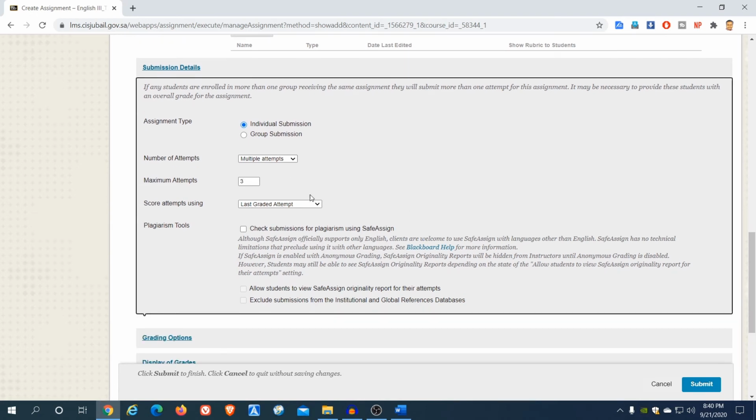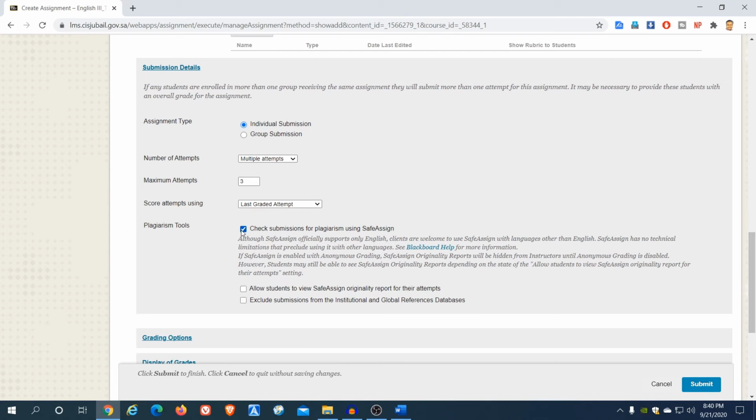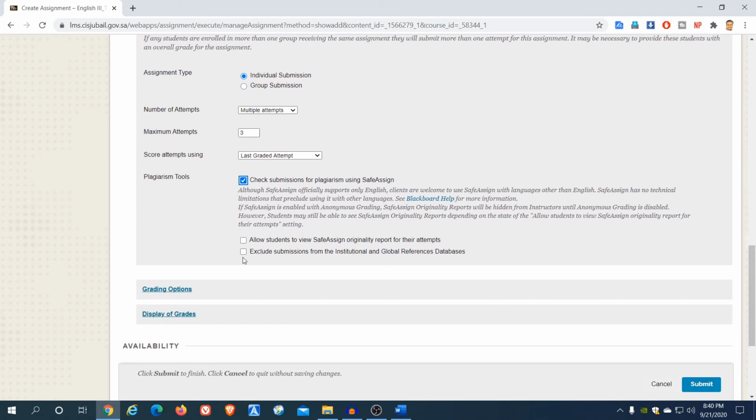And come down to the plagiarism tools, check mark this one, plagiarism tool. If you tick mark this, it will automatically check for any plagiarism or cheating done by the student. And come down, if you allow students, they can view the report of whatever attempts they did. So you can check mark it if you want.